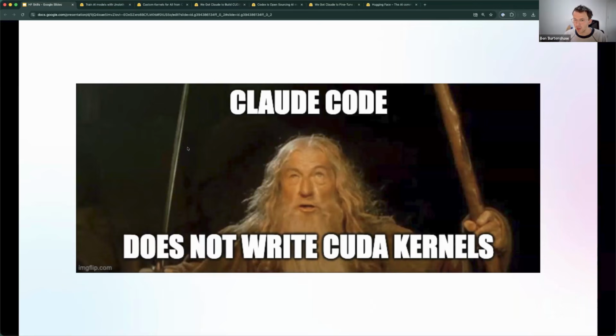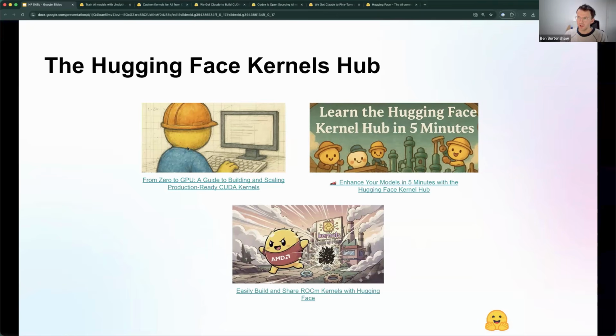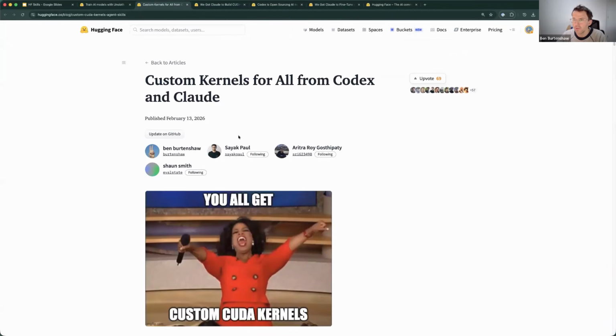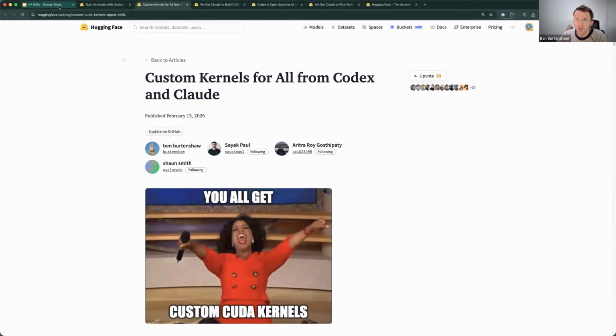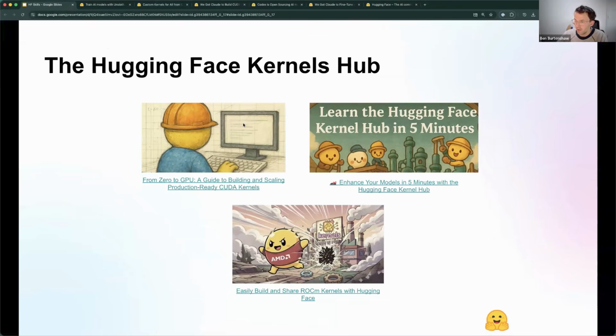And this is becoming a real unlock for the community to enter into this new space, which for us is super cool. If you're interested in kernels and you want to start off that journey, I would recommend these three blog posts: From Zero to GPU, a guide to building and scaling production-ready CUDA kernels, the other two as well. And I would also recommend this one, which I published, which is specifically about how to use the CUDA kernels that are integrated into the kernels library.